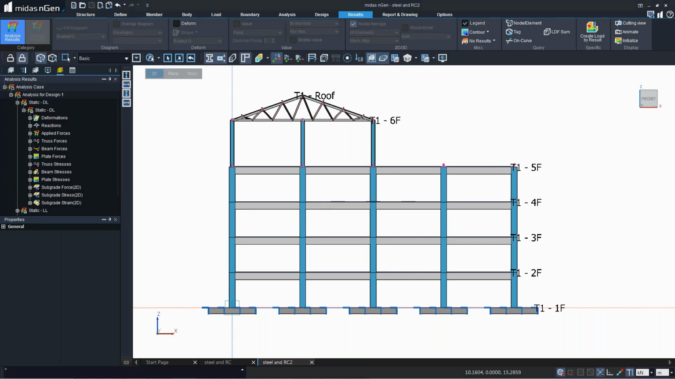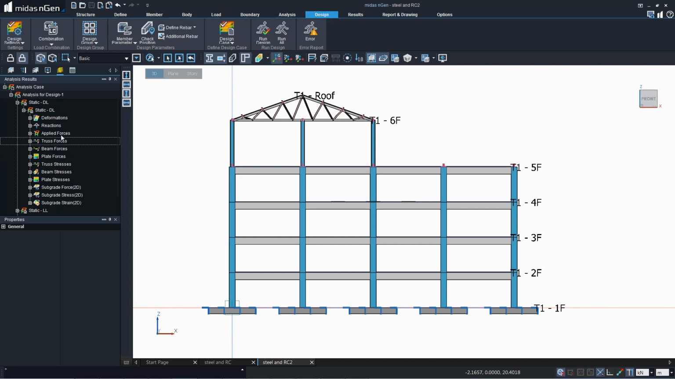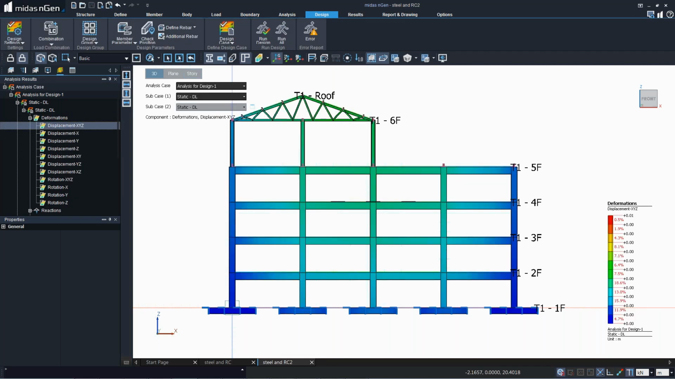Now we will move ahead to the next part, and that is looking at the results. So here we have displacement. Let's look at the displacement in the form of mm. So maximum displacement is 5 mm. That is only with respect to the dead loads.